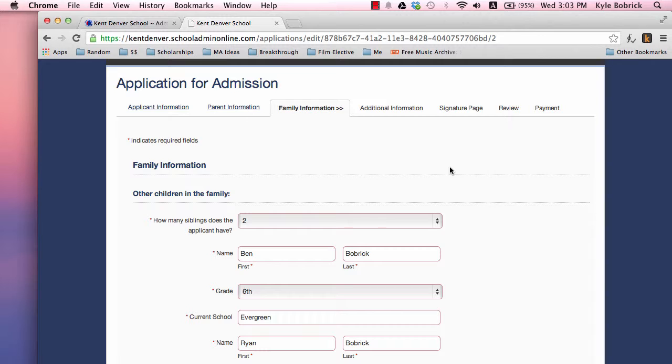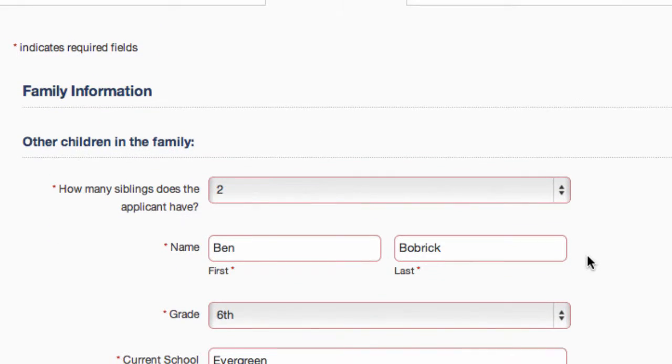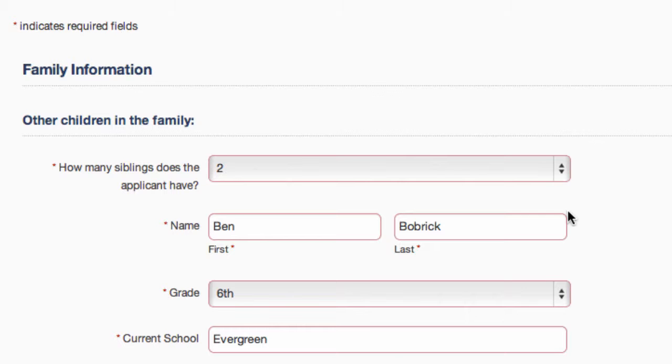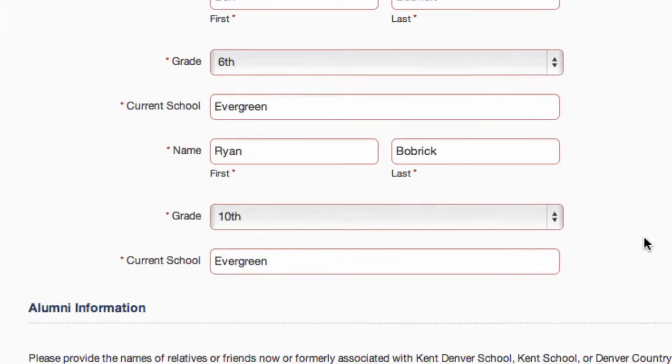This section will ask if there are other children in the family, and here I have put 2 brothers. I put their names, what grade they're in, and what school they go to.